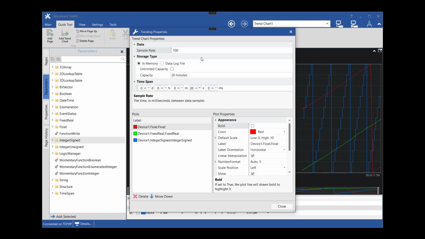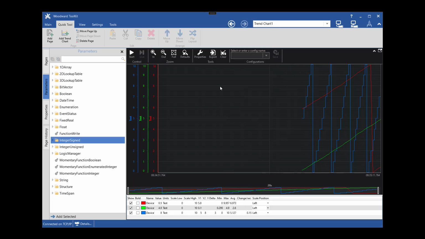The Trend in Properties dialog allows you to set the sample rate for the data updates, the storage type for the live trending, the time span of the trend chart, and the properties of the plots. Live trending data can be exported to a file by selecting the Export ribbon menu item on the trend chart.